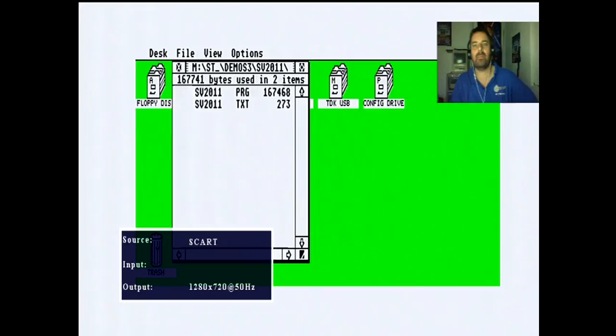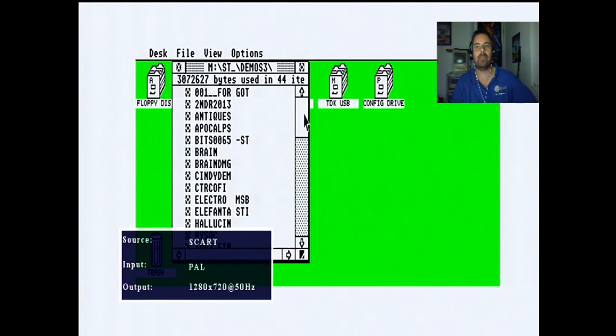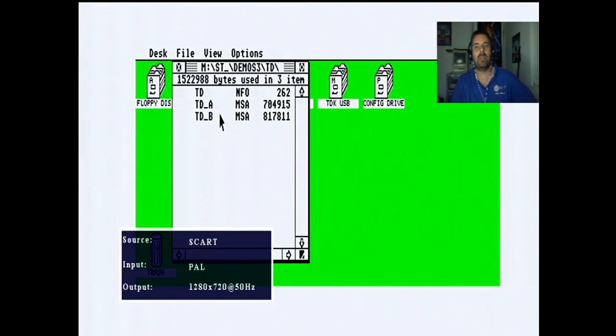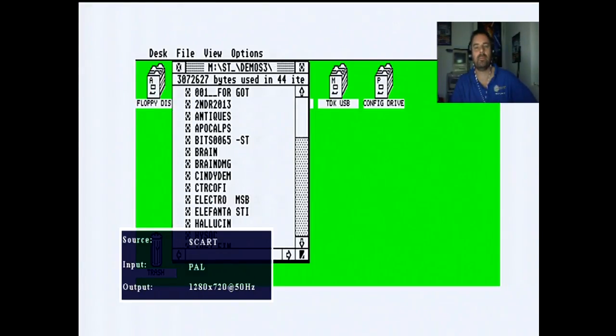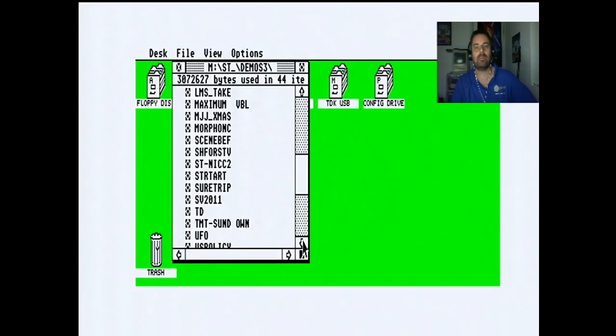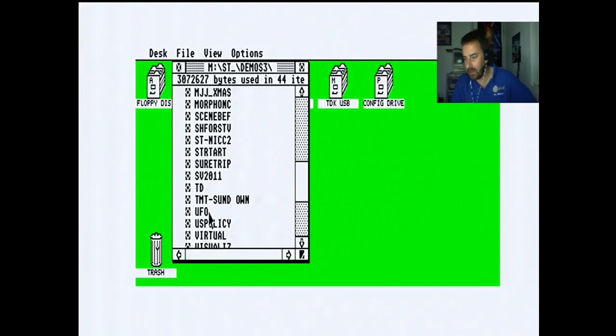Well, I'm not impressed with this demo, to be honest. This is an eject, I think. SV 2011. Okay. TD. Okay. Test drive. Sundown. Okay. I must be getting near the end of the list. We might as well go to the end now.